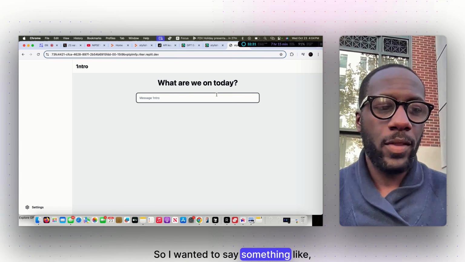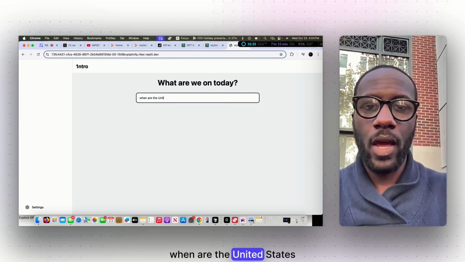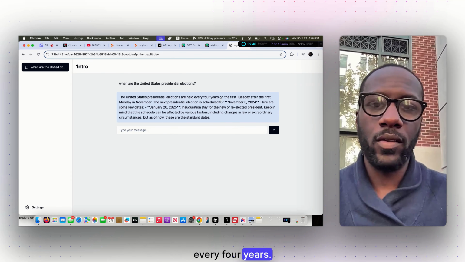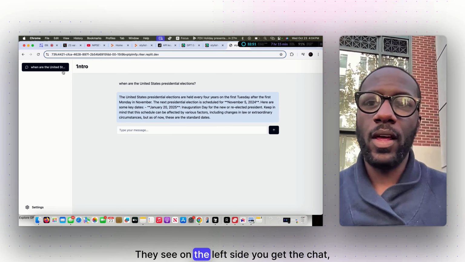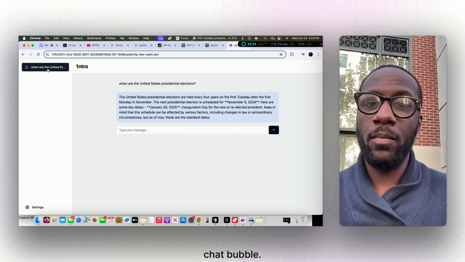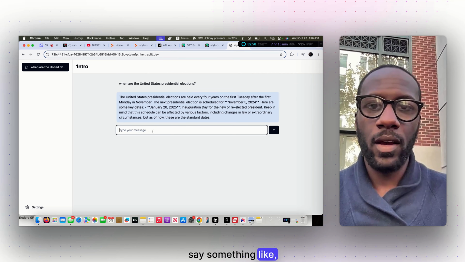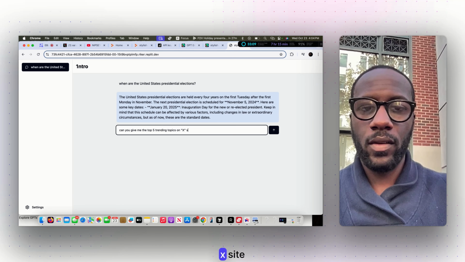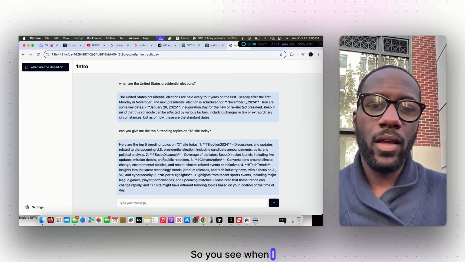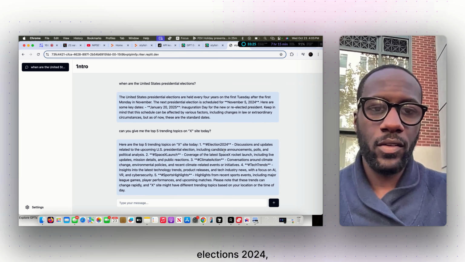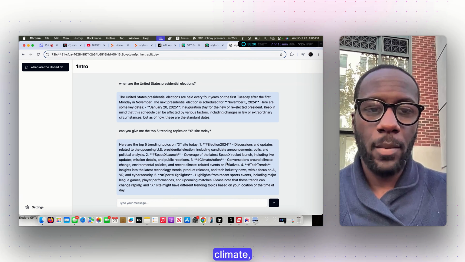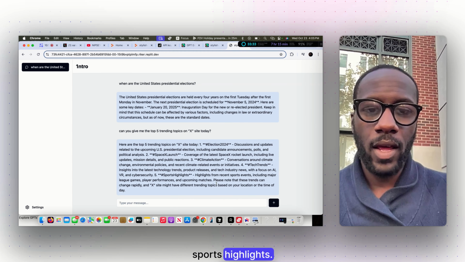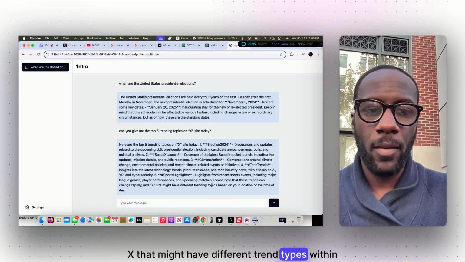So if I wanted to say something like, when are the United States presidential elections? It'll say here, the United States presidential elections are held every 4 years. The next one is November 5th, 2024. You see on the left side, you get the chat bubble. I can say something like, can you give me the top 5 trending topics on X today? So you see, when I put in the top 5 trending topics, it said elections 2024, SpaceX launch, climate action, tech trends, insights into latest technology, sports highlights. These trends can change rapidly and might have different trending topics based on your location.